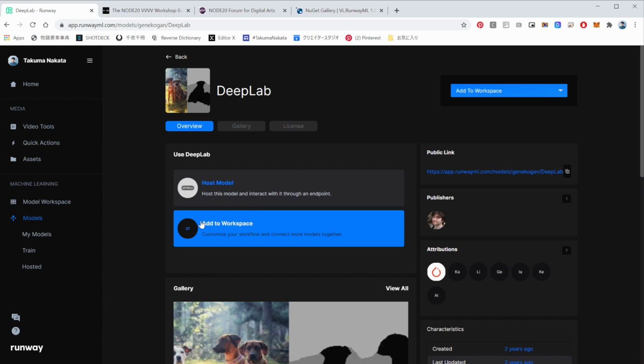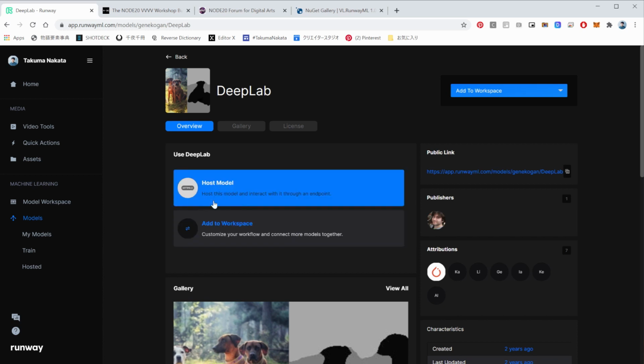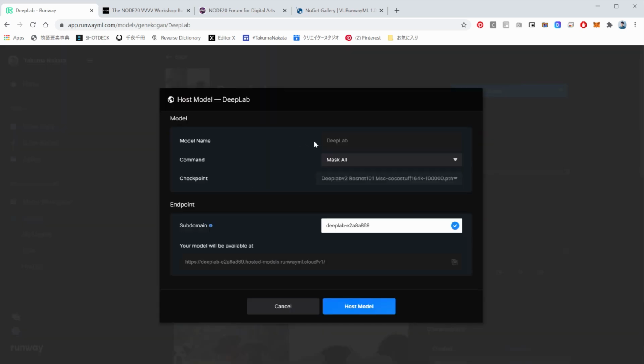But I think you need some ticket for that. And here there's this button called host model, and if you host a model, then you will be able to access it from whatever software that you created that can bridge between RunwayML and your software. Today we're going to be using vvvv gamma, so if you host a model, then I would be able to access my own dplab model that I'm hosting.